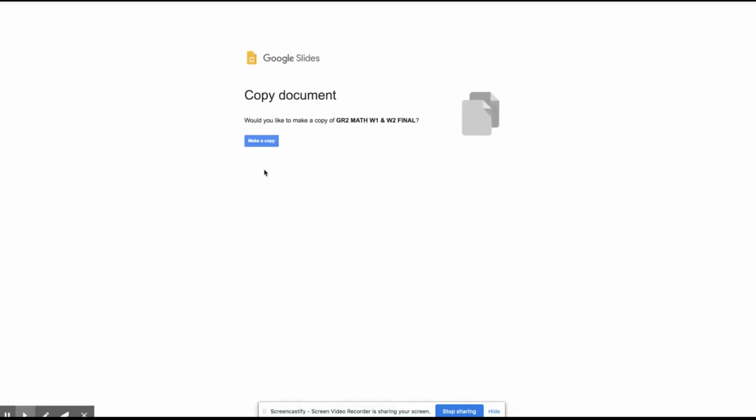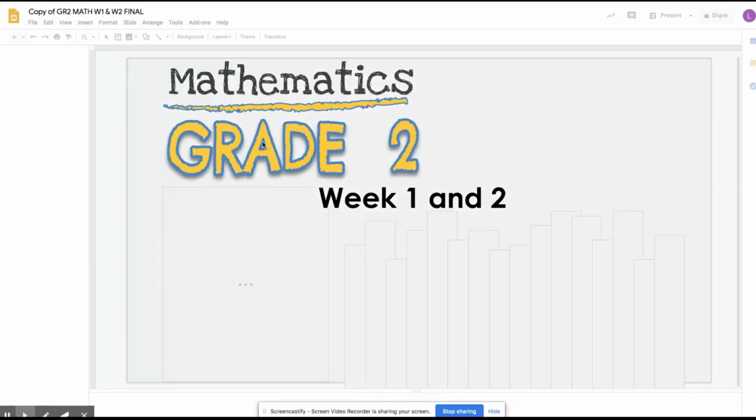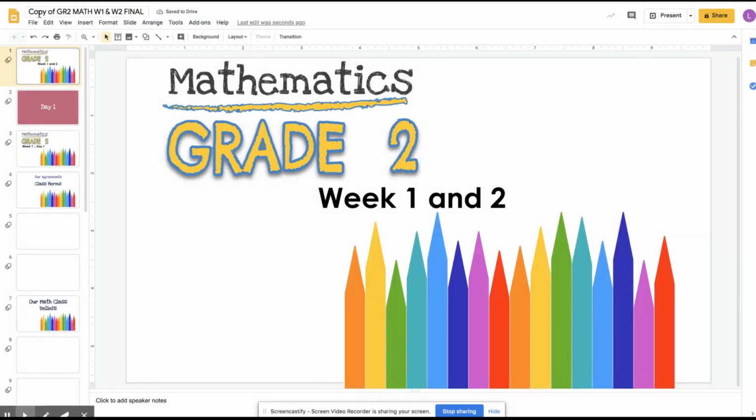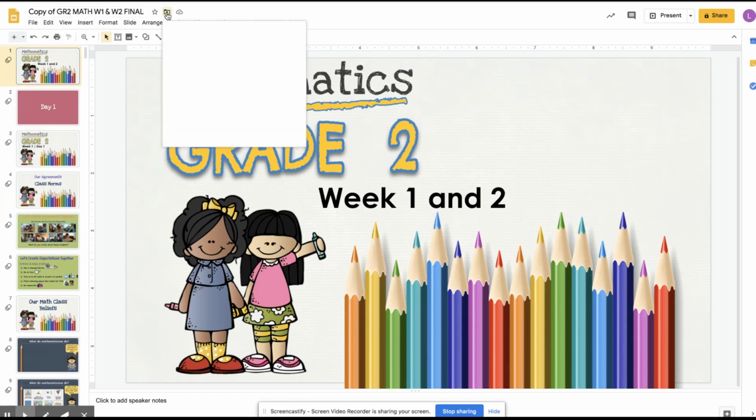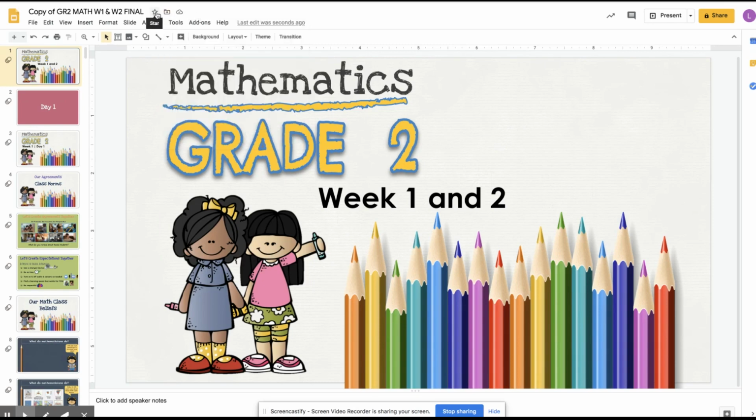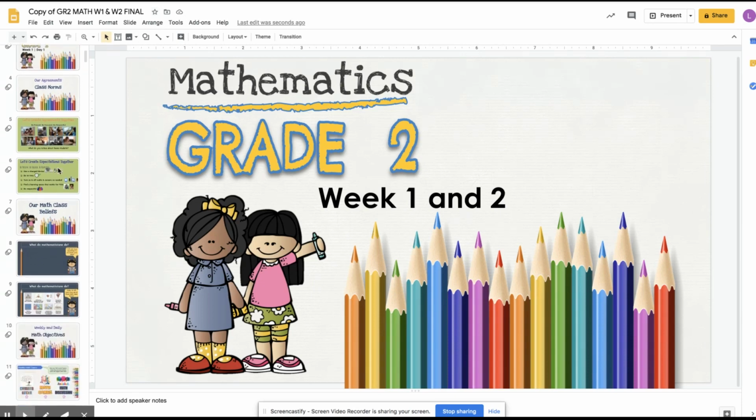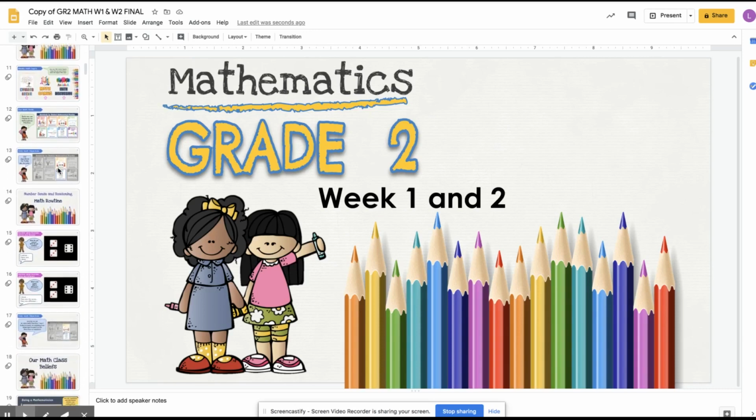When you click on them, you're going to be asked to make a copy. This will allow you to have your own copy in your own Google Drive. That way you can edit it as you wish and make modifications. Up in the top left corner, you'll see the slides are named Copy of Grade 2 Math Week 1 and Week 2 Final. You can rename this any way you wish. You can also move this to any folder that you might like. You can also star this in order to find it easily later the next time you log into Google Drive. You can make any edits that you might like to make to any of these slides.